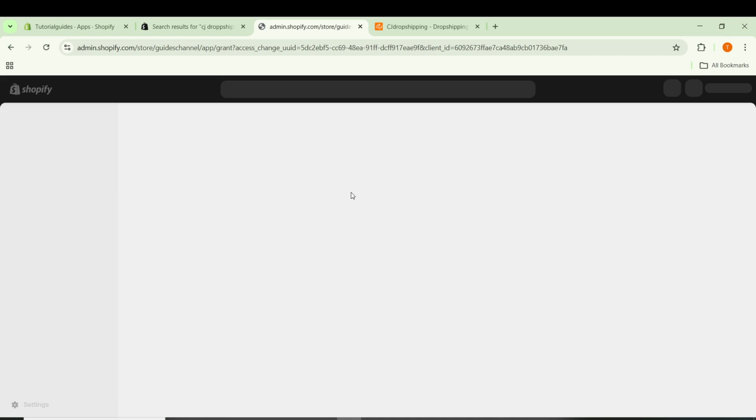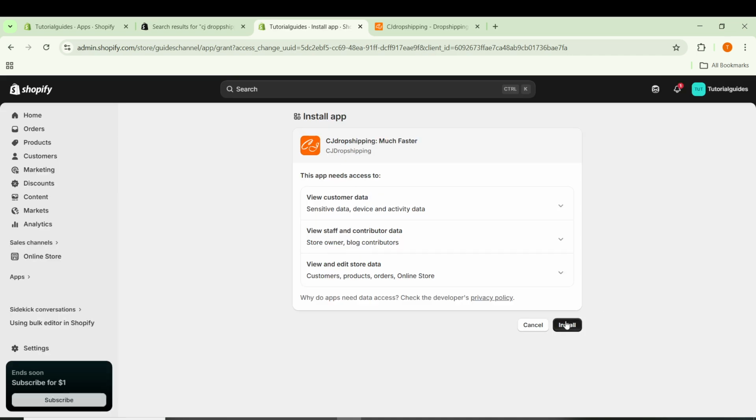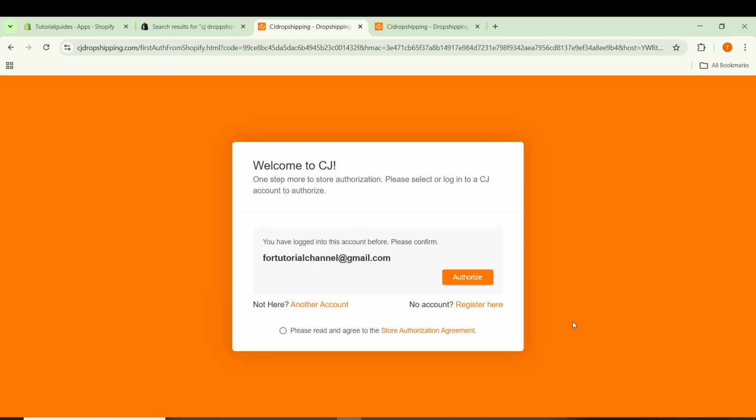This page explains what the app is allowed to access in your Shopify store, such as products, orders, and store information that is needed for syncing. Read through this carefully so you understand what is being authorized. When you are comfortable with the permissions, approve the request to continue. If you are not the store owner, you may need the right staff permissions or an approval from the account owner before you can finish the installation.